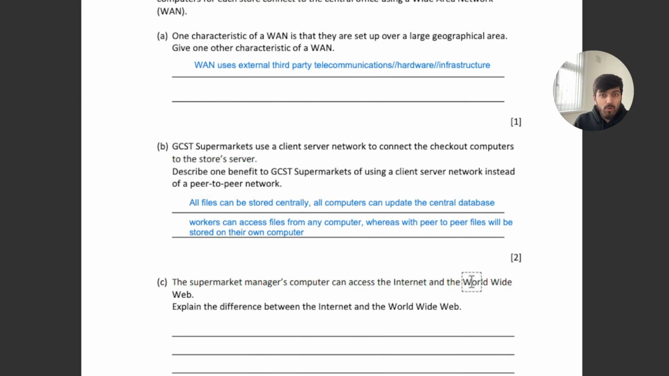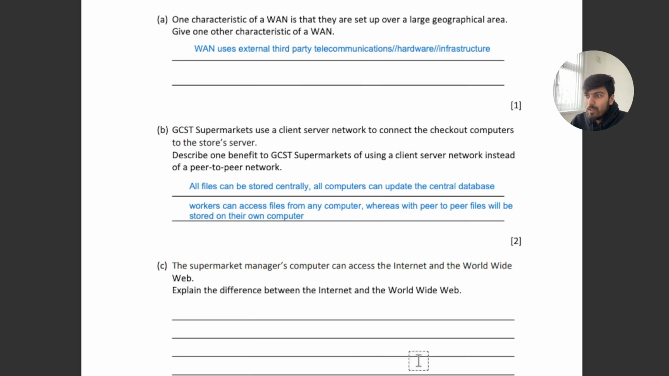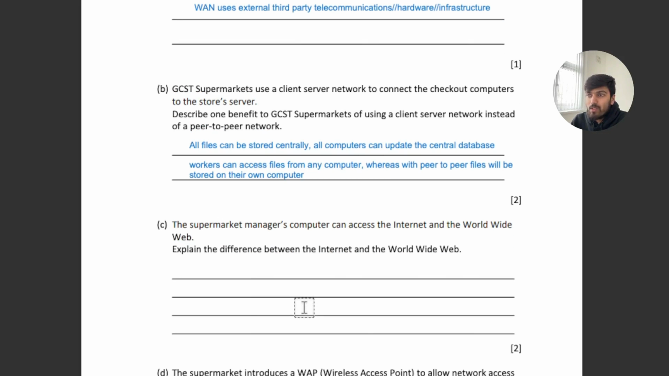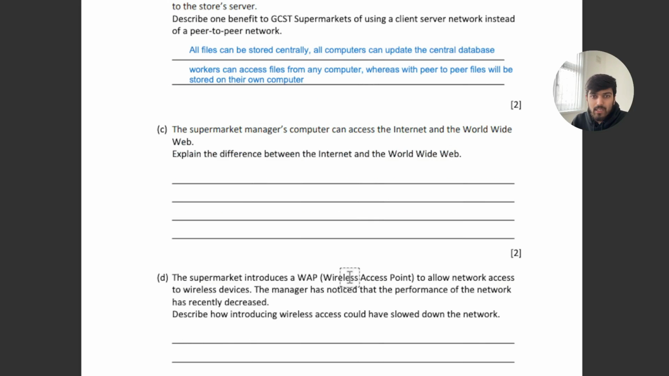So there are many more advantages. For example, backups are centralized, meaning that all data is backed up in the central hub and each client doesn't need to do it separately. Whereas with peer-to-peer, you have to back up on your own computer, as long as you explain it in the scenario. So what's the difference between the internet and World Wide Web?